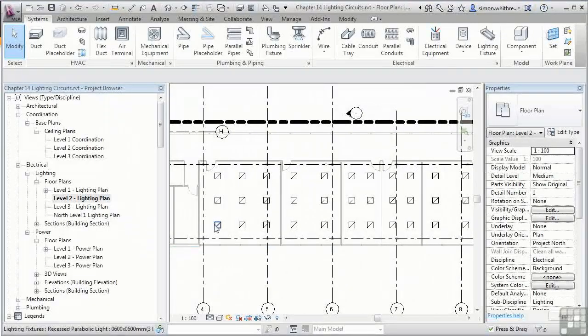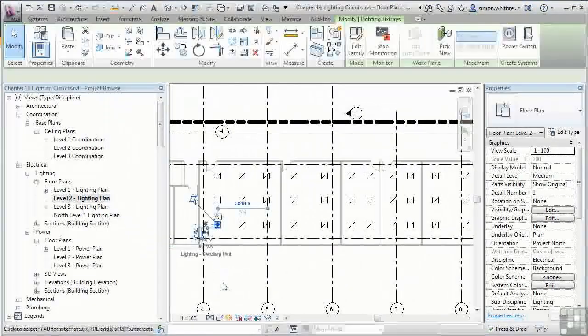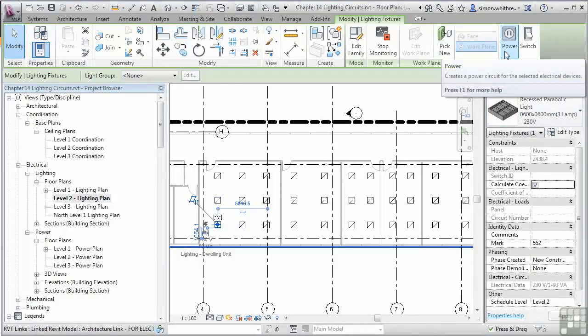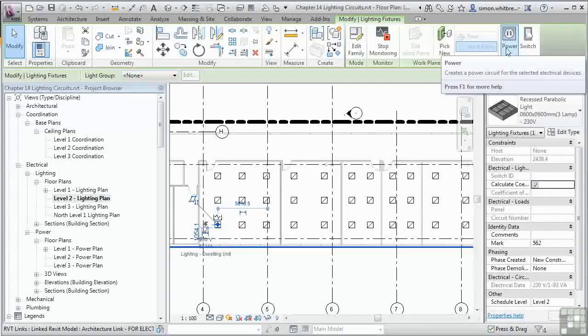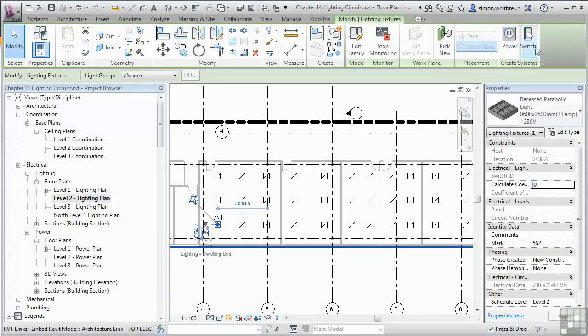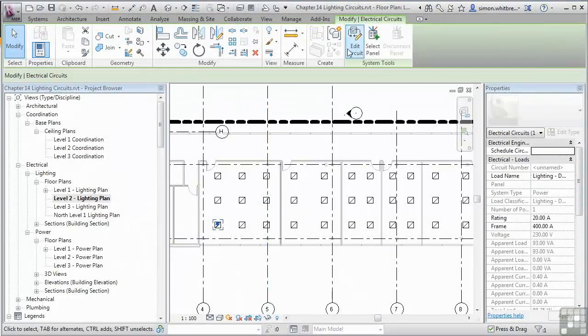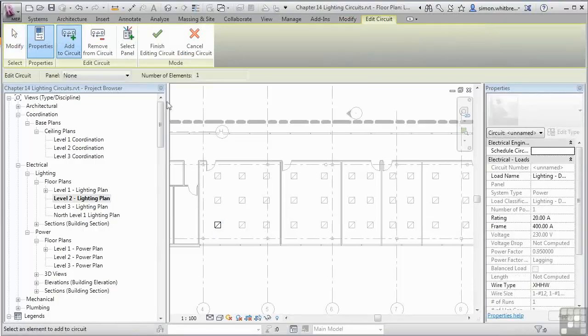To start this off, I'll select a light fitting. When I select a light fitting, you'll notice on the Contextual tab that I can create a power system and a switch system. In this instance, I'm going to create a power system. I now want to edit my circuit and then add to the circuit. So let's add the other lights in that room.